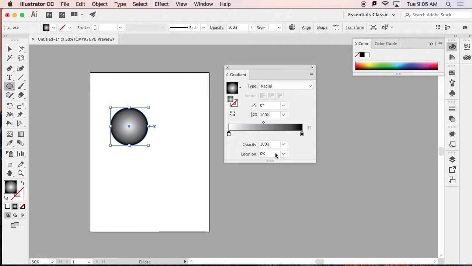So if I wanted to change it from 0 and put it at 40%, now it's located at 40% along this edge. We'll go back to 0.